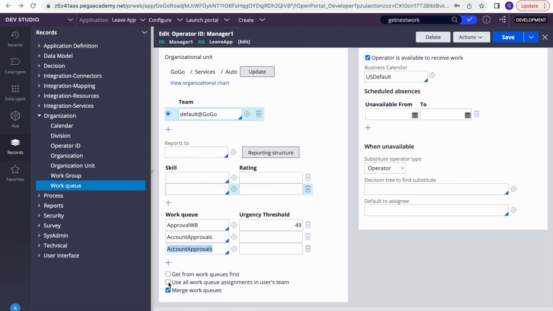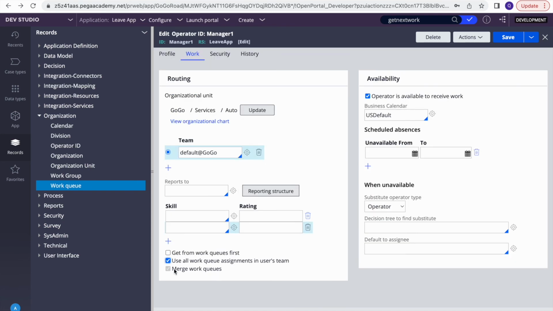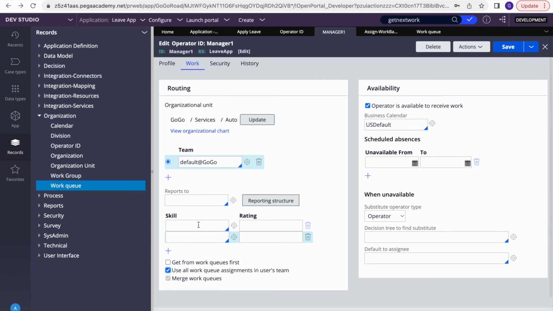But if we check these options, then we are not giving any priority to the work queue. That is why we see that option getting disabled. What the system will do is just combine all the work from those 5 work queues, and then give you the best or the highest priority case. So this is what this option does. Skills and ratings we will understand, but I think this video will be too long, so maybe I'll explain in the next session.